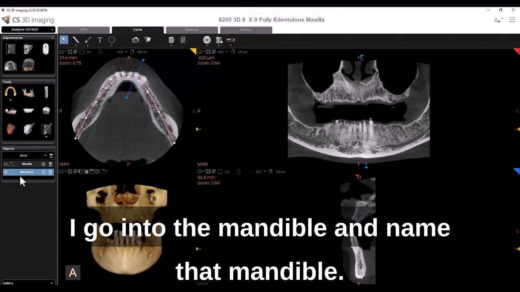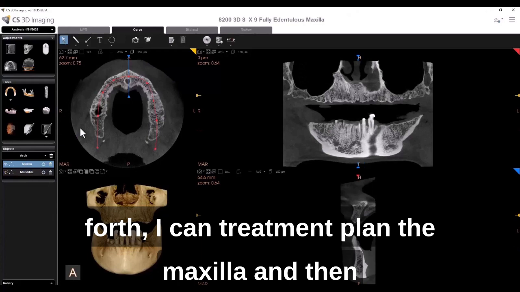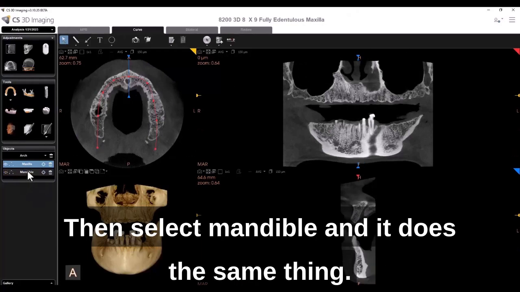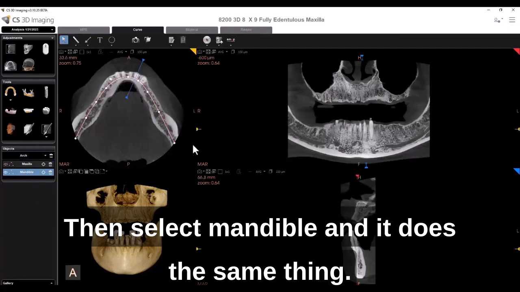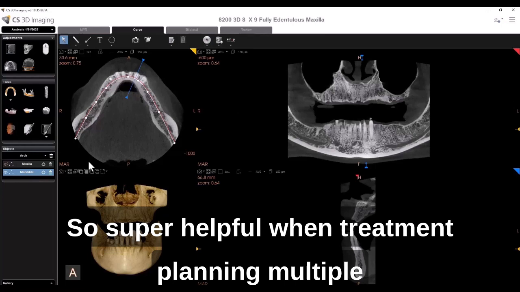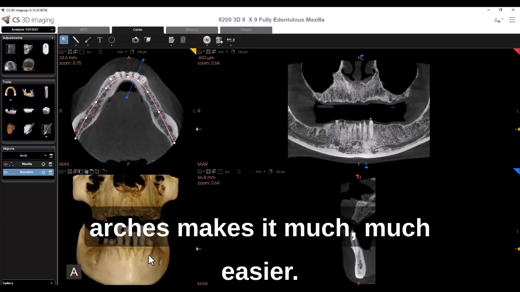Name that mandible. And now when I want to go back and forth, I can treatment plan the maxilla, and then it automatically jumps everything to my mapped maxilla. Then select mandible, and it does the same thing. It jumps everything to the mapped mandible. So super helpful when treatment planning multiple arches. Makes it much, much easier.